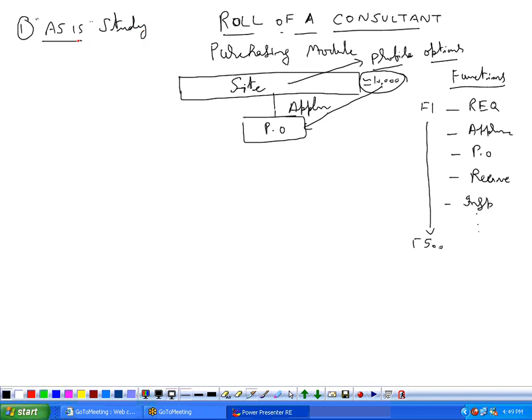You will make an as-is study. You will first of all identify how many of these 500 functions the end client is using. Let us say that he is going to use F1, F5, F15. Likewise, let us say around 200 functions he is executing in his normal working.